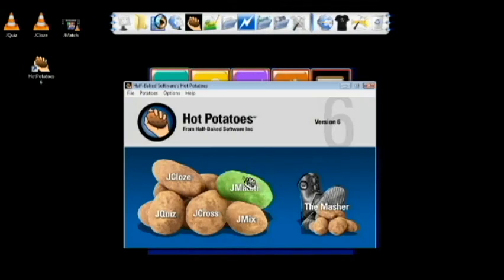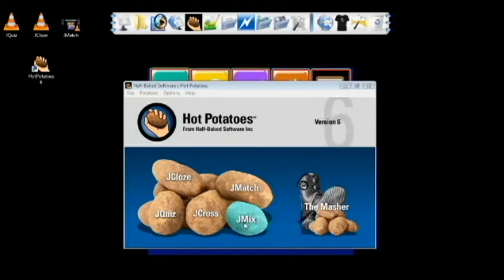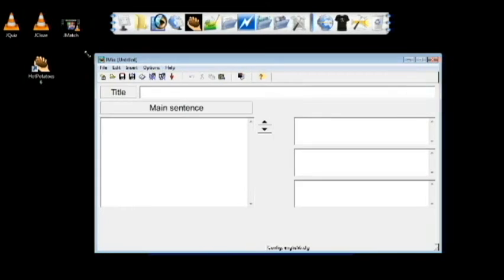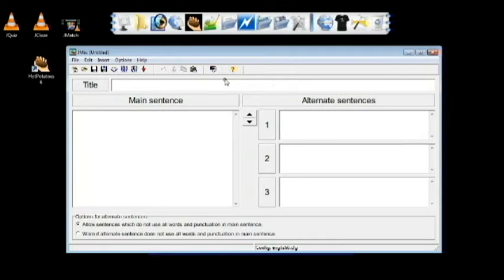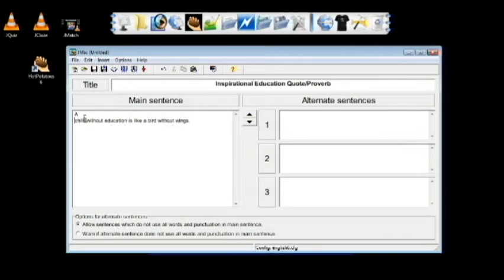The fourth exercise involved in the Hot Potatoes is the J-Mix. This is used to make jumble exercises. First, type the title of the jumbled exercise. Then, in the main sentence box, enter the sentence, which will be mixed up. Break up the sentence by putting each segment on a separate line.